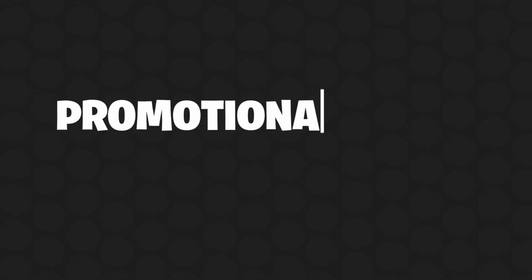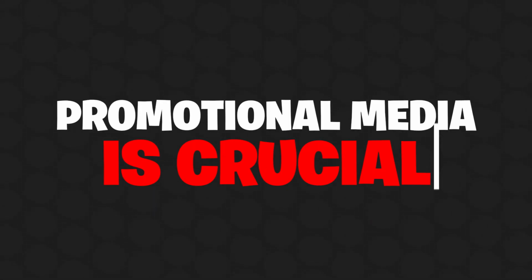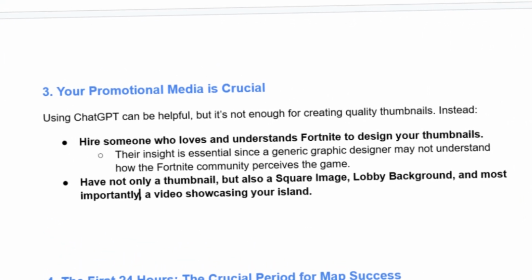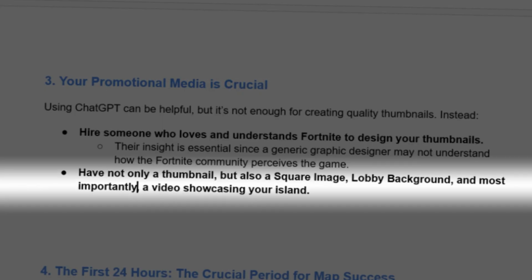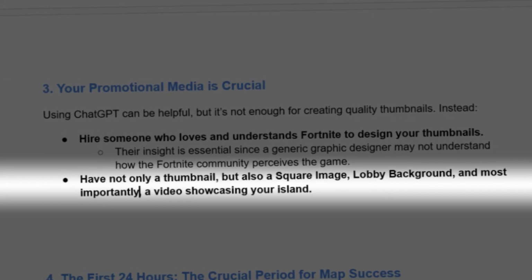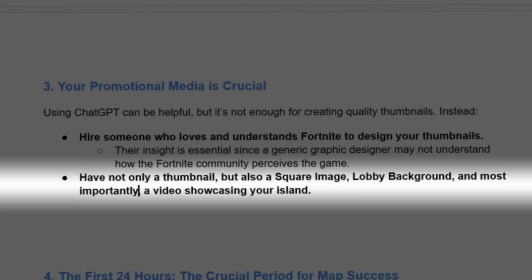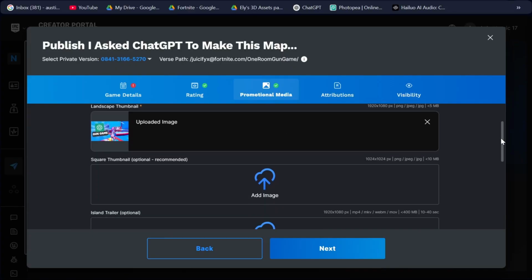Alright, so the third thing in the UEFN algorithm is your promotional media is crucial. Pretty much if you have a good thumbnail on your map, players will click it, and Fortnite uses those analytics. And then also have not only a thumbnail but have a square image, lobby background, and most importantly a video showcasing your island. This is all done as you're publishing the map.